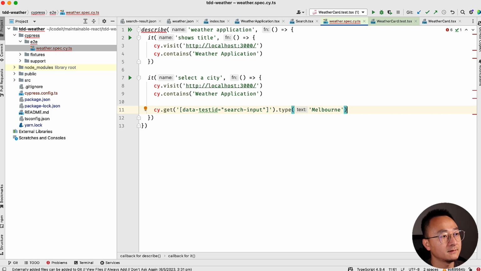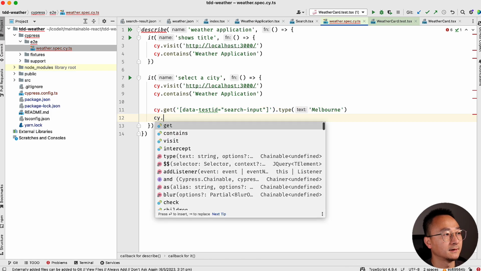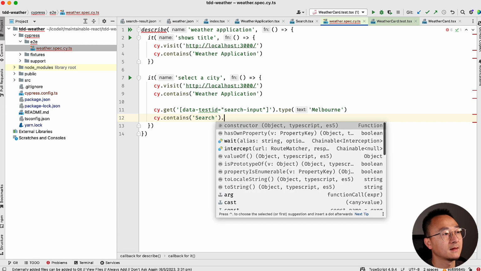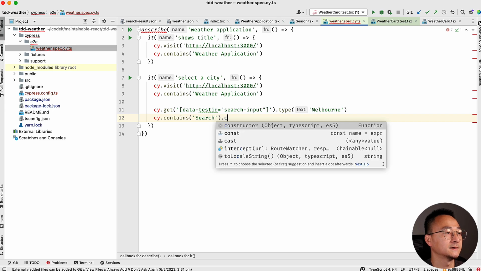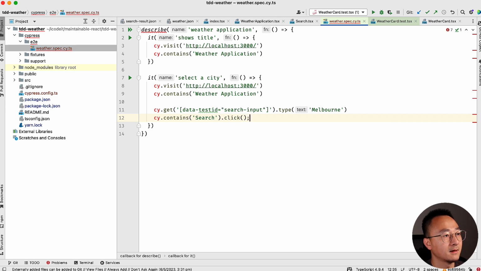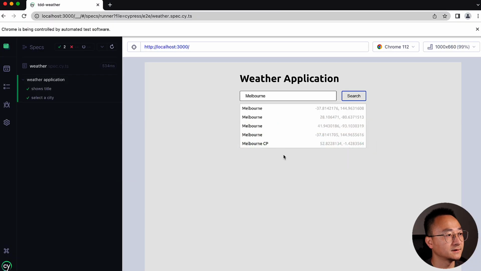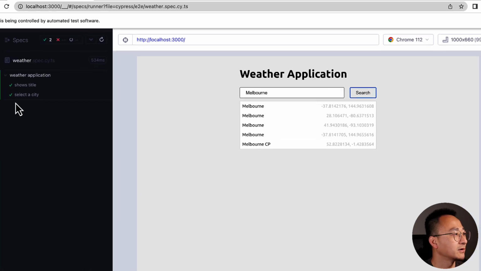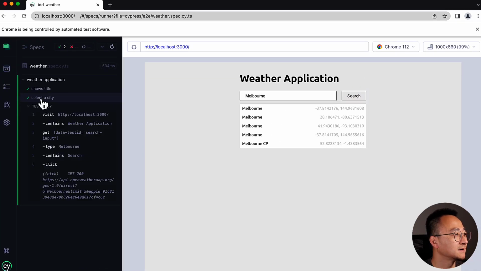and then we will need to find the contains search button. If we can find it, let's click that button, and then we should be able to see something show up here. Let's have a look at the actual test runner. Oh, as you can see here, it's actually already working. So this test, select a city.